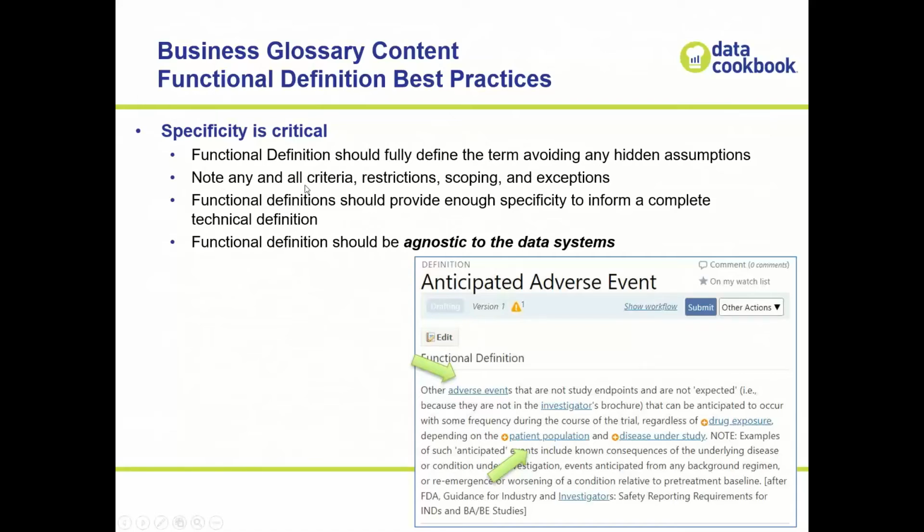Make sure to note any criteria, restrictions, scoping, or exceptions, things that are included or not included, or anything else. Just try to get all of that detail out. As I said, a functional definition should provide enough specificity to inform a complete technical definition. And lastly, a functional definition should be agnostic to the data system. So you should not be putting in here, oh, this lives in this particular table and column in the HR field. That's not what this is for. Remember, if you're going to switch data systems, this shouldn't change.